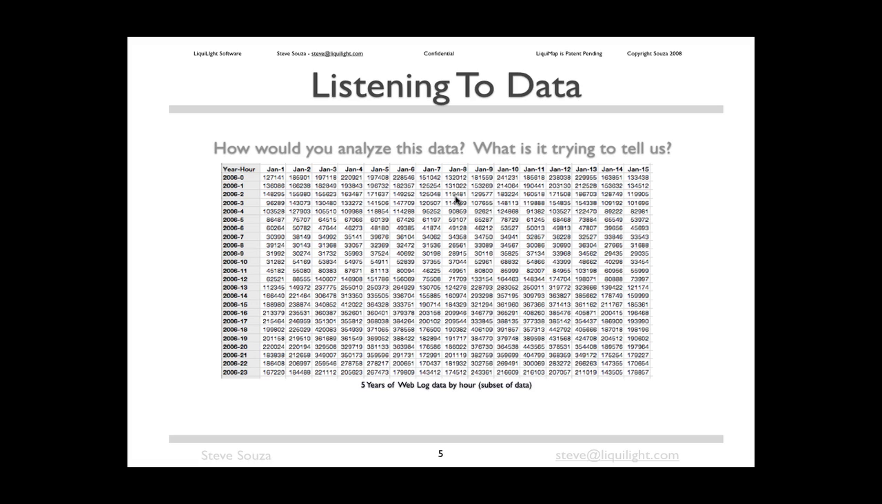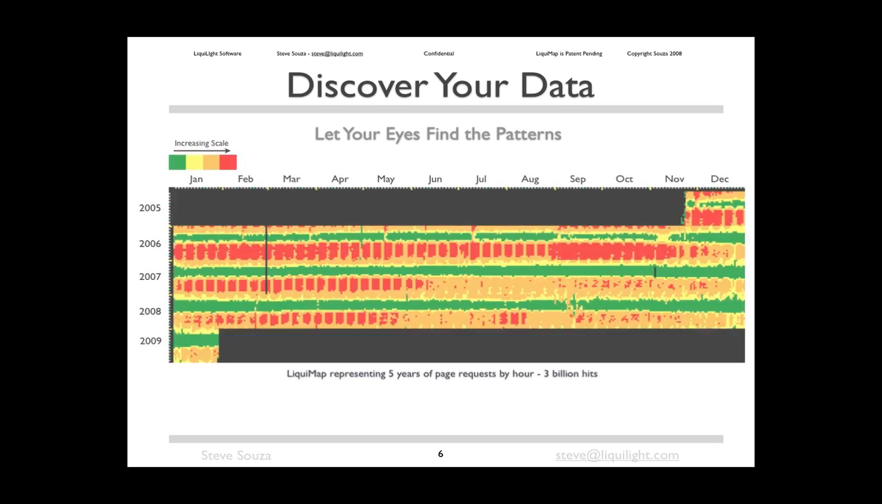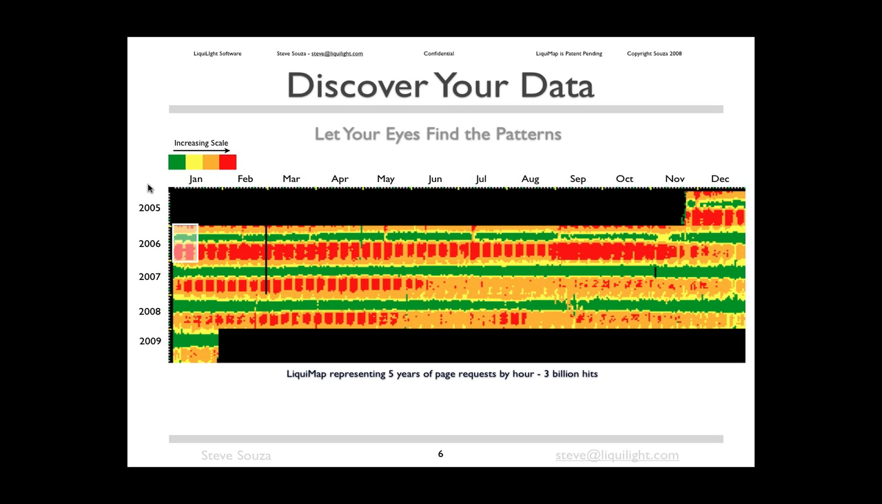This spreadsheet takes up the whole screen, but it's only 2 weeks of data. I'm really excited about showing you the next slide. You'll see how LiquiMap can easily make sense of over 100 times more data than this. That's 5 years of data by hour. Here's our first LiquiMap. In this one little area of the LiquiMap, you can fit the entire spreadsheet that was on the previous page. That's pretty amazing.